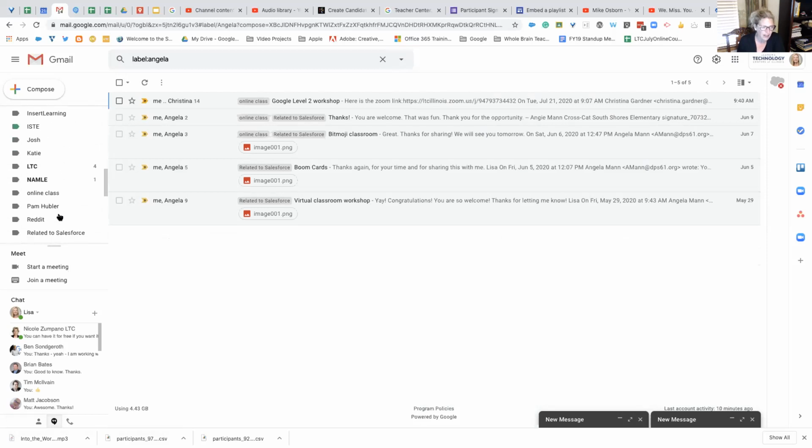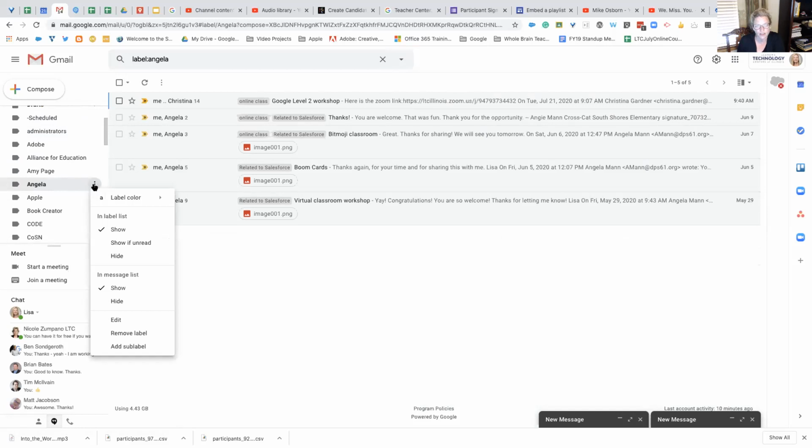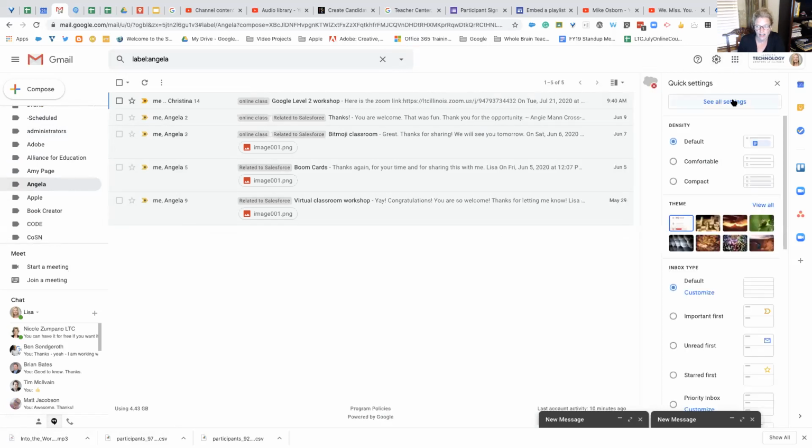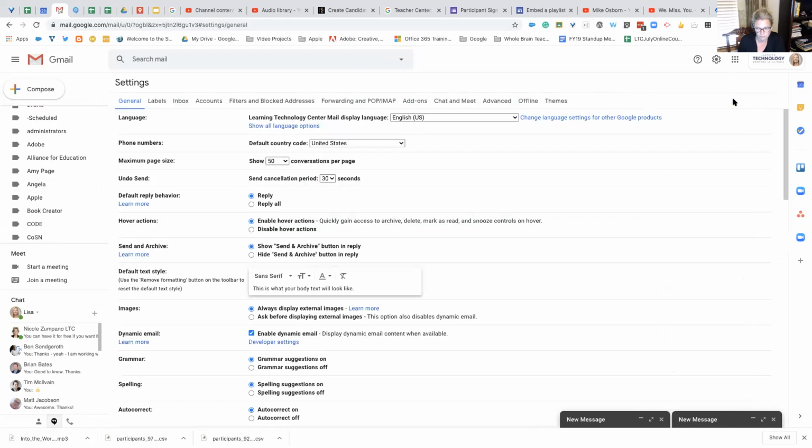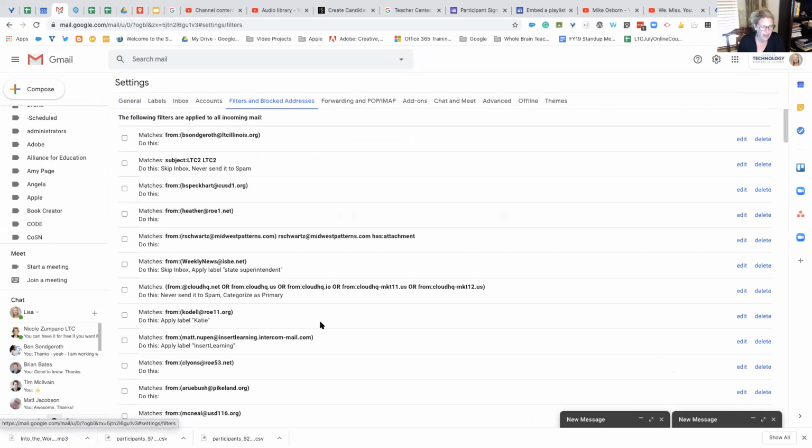So if you look right here, as you can see, I've got 4 new emails that I have skipping the inbox, but it's labeled under LTC. I've got 1 email here, so it does let me know when I've got new emails. But again, I can go in and edit the labels and change how I've got the filters set up. So how do I do that? If I go back to the gear and see all settings, I can go into my filters and block addresses, and I can go in.